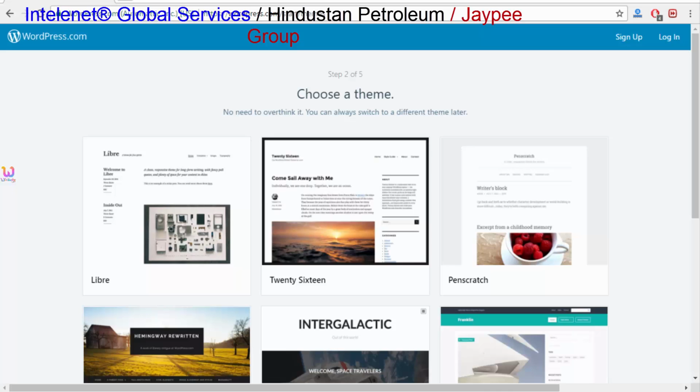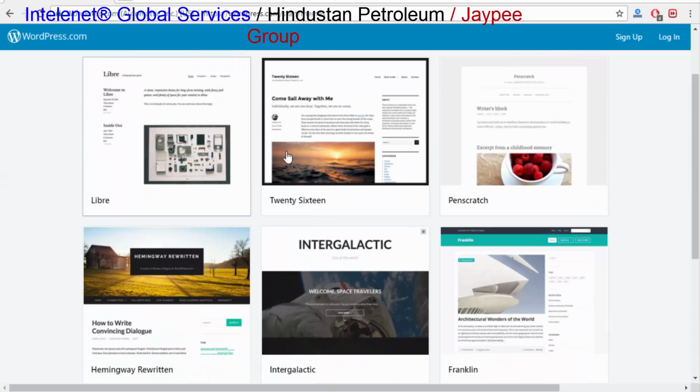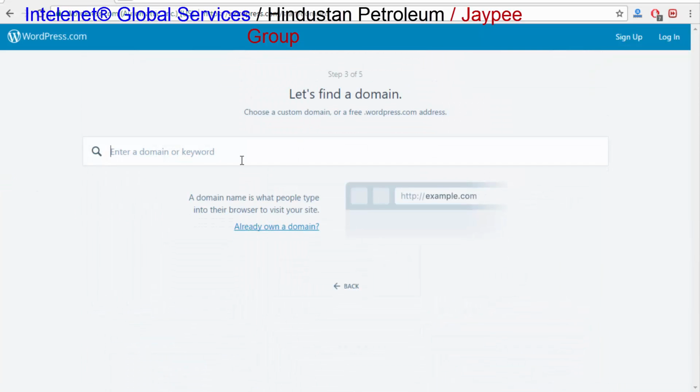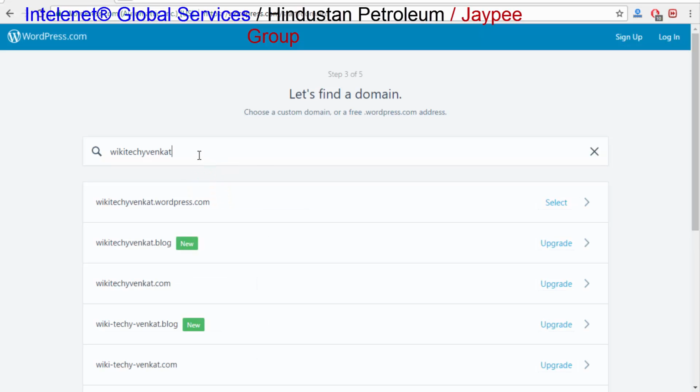Now they're asking me for a theme. Choose a theme. How do you want the theme to be displayed? I'll go with a simple design. Now enter a domain or keyword. So they're asking for the keyword. I'll put it as wiki-teki Venkat. That's my domain. Let me check it out. It's available.